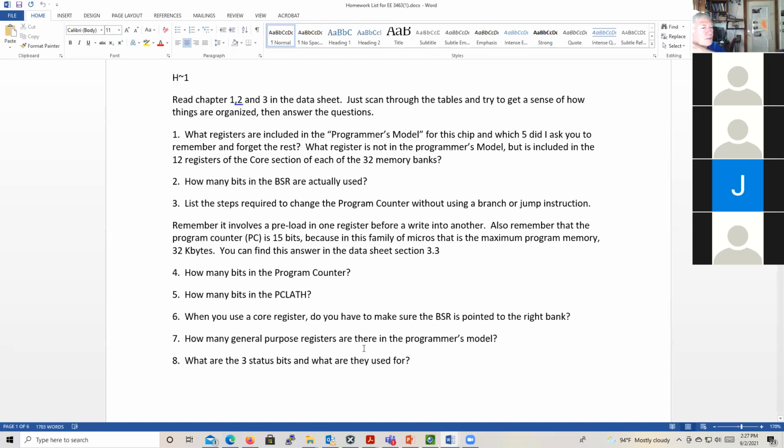When you use a core register, do you have to make sure that the BSR is pointed to the right bank? Somebody tell me the answer to that question. No, because they're in all the banks. That's right, you don't. How many general purpose registers are there in the programmer's model?